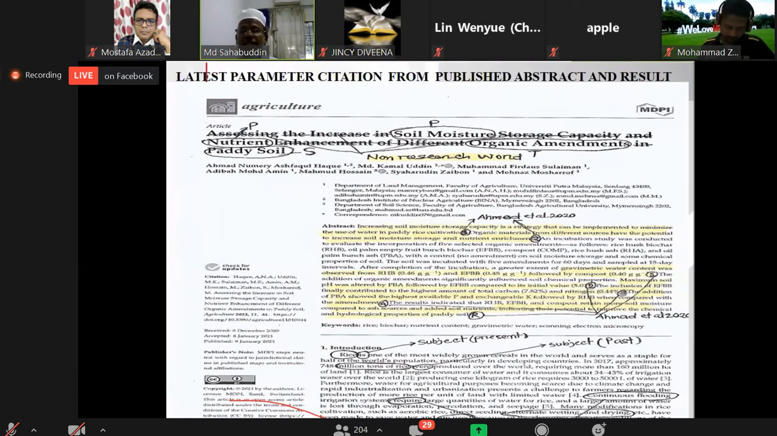But this citation is still not published, because it is a published abstract but not a published citation. But you can extract 3-4 new citations from the published abstract, or in the result part there are many parameters. Also we can copy the main findings, and we can use them as a parameter citation.